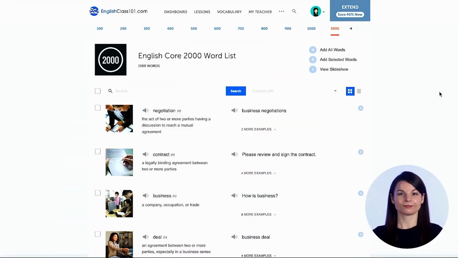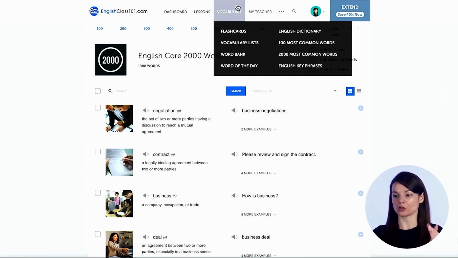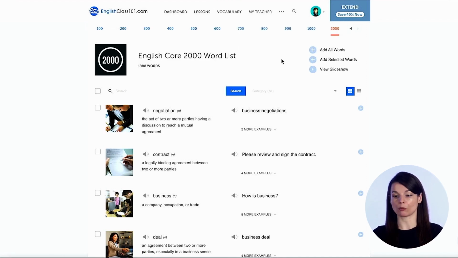So, let's jump in. I'll guide you through our learning system so you get to see exactly what's inside and our members-only study tools. So what is the 2,000 core word list? Let's take a look at this. The 2,000 core word list is a premium feature on the website. You can access this word list by going to the vocabulary drop-down menu at the top of the page and clicking on 2,000 most common words. That will bring you to this page here, in this case, the English core 2,000 word list.